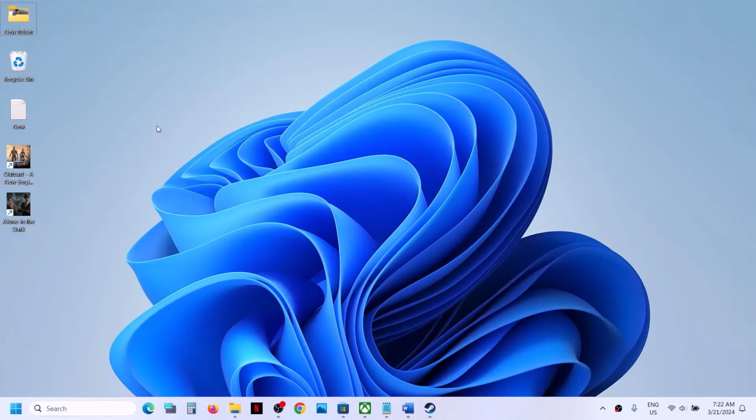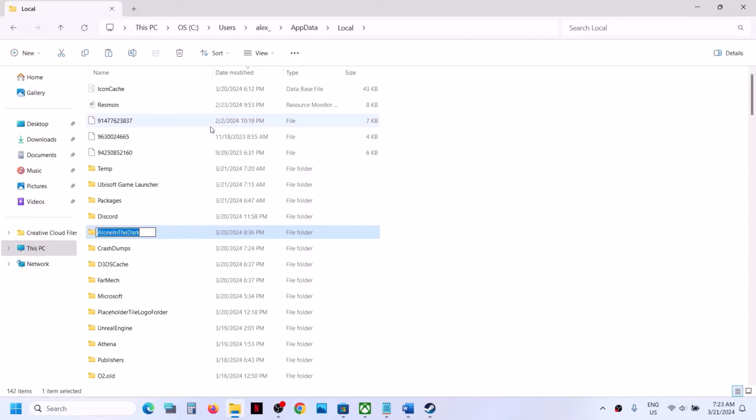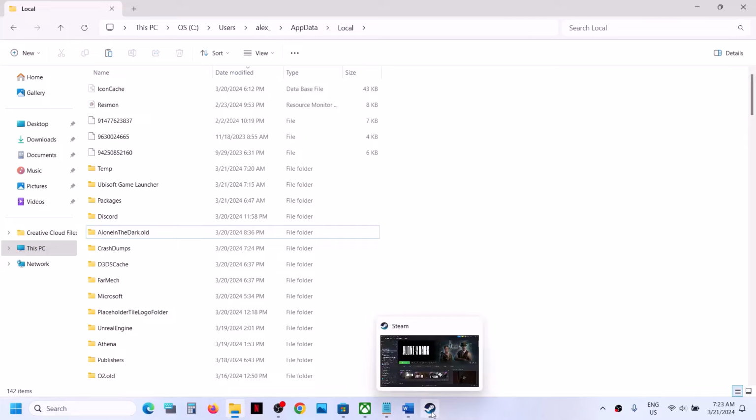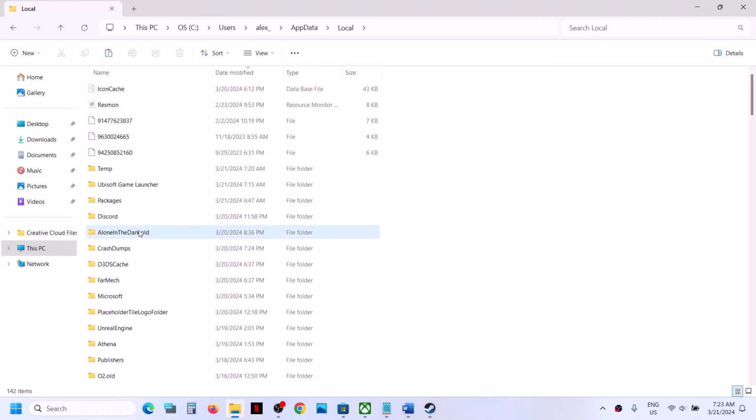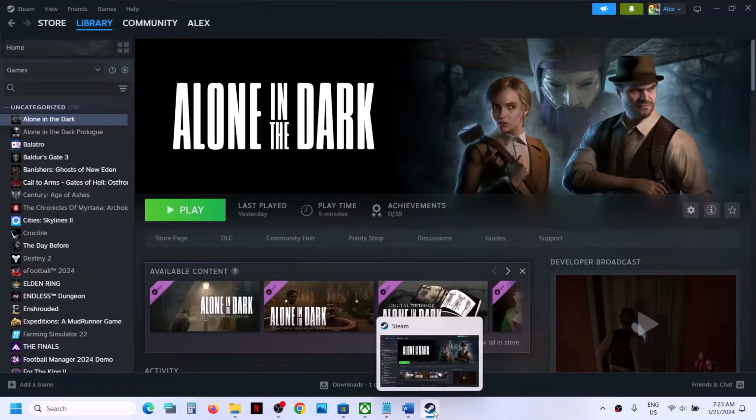Now once you copy it, you can create a backup first. So I have kept the saved file on the desktop. Once you have the backup created, you can go back and make a right click. Try to rename it first. You can rename it whatever you want. So I will just rename it Alone in the Dark.old, and then you can launch the game. This will create new save game files, but the game will start from scratch.